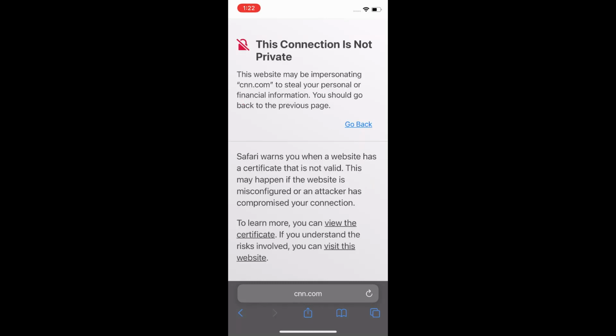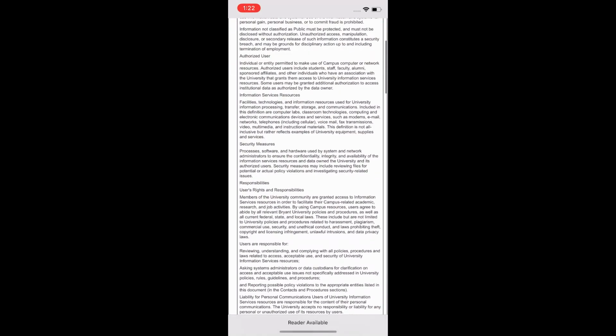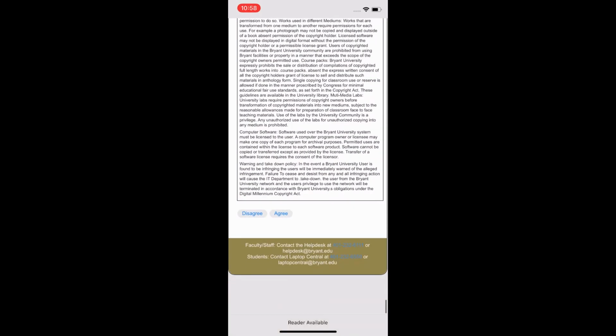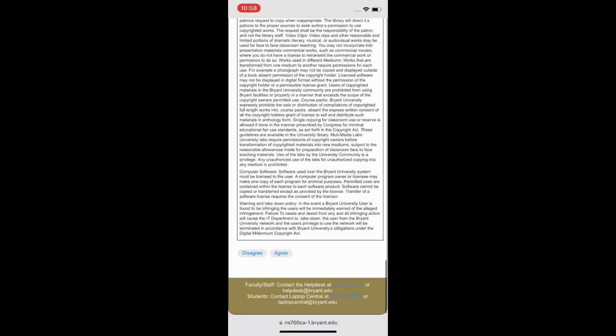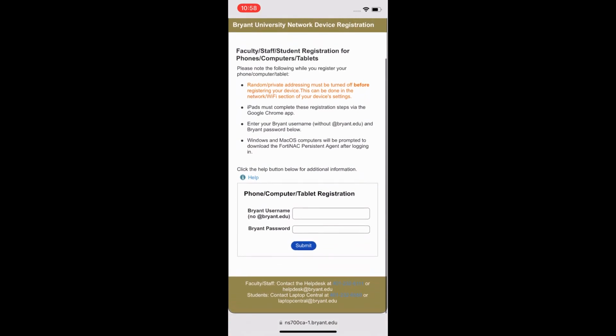To bypass this issue, simply click on Show Details, then select Visit this website, then select Visit this website one more time. You will then be auto-redirected to the Bryant University registration page. Scroll all the way down and hit Agree.